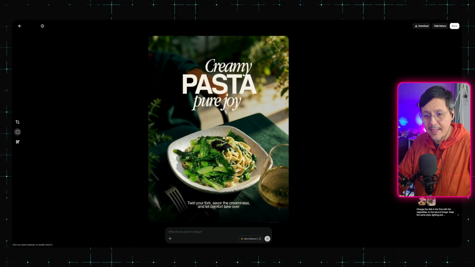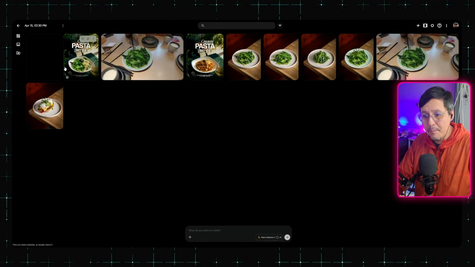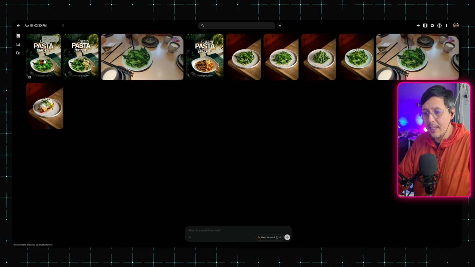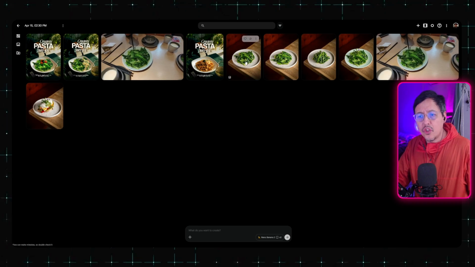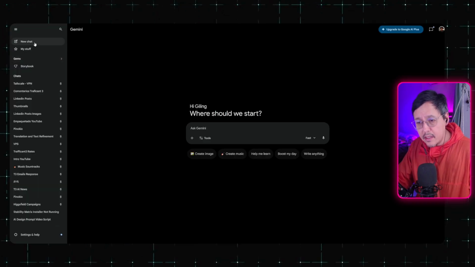Okay, it mixed the vegetables with the pasta in the first one, but here in the second one, it did a much better job. Okay, so as you can see, it's the same dish from the original image. You could take this image that has a better composition. So now what we're going to do is show you how to change the text in this image.